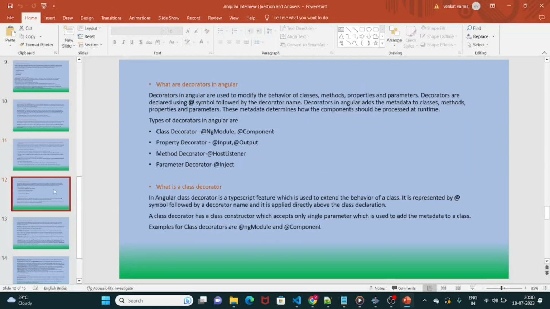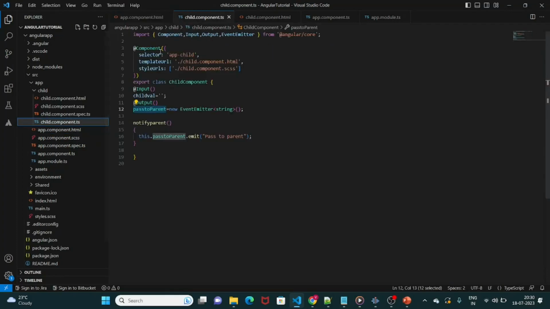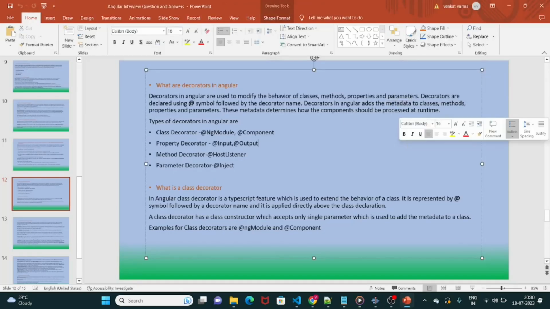And next, what are decorators in Angular? Decorators in Angular are used to modify the behavior of classes, methods, properties, and parameters. So decorators are declared using the @ symbol followed by a decorator name. So if you go to the component.ts file, this is the decorator. Here we have the @ symbol followed by a decorator name, and inside this decorator, this is the metadata. So decorators in Angular add metadata to classes, methods, properties, and parameters. This metadata determines how the component should be processed at runtime.